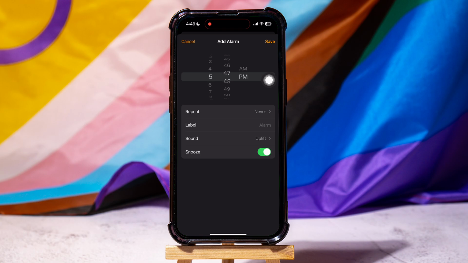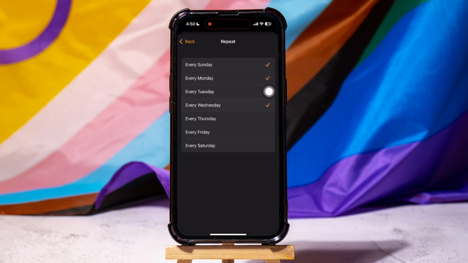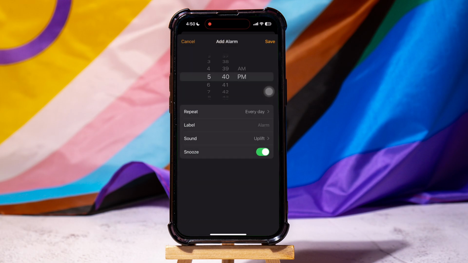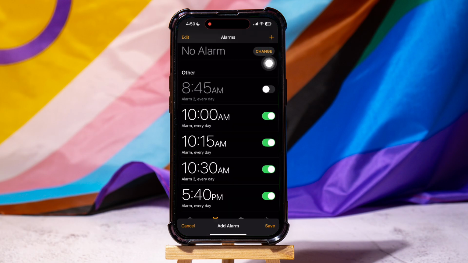Firstly, set the time of your alarm. Then, select the frequency of the alarm, for example, every day of the week. After that, you can also change the sound of the alarm and choose if you want to turn the snooze feature on or off. Once you're done, tap on Save at the top right corner.